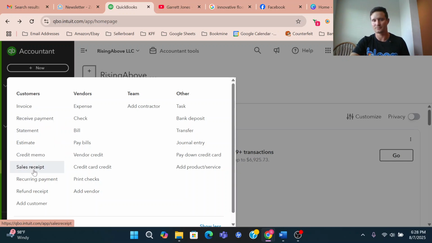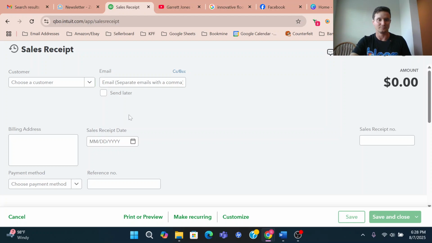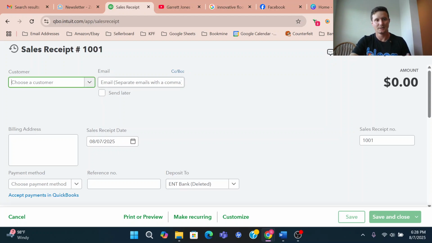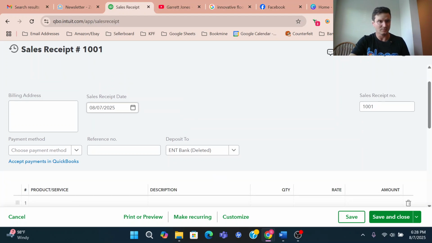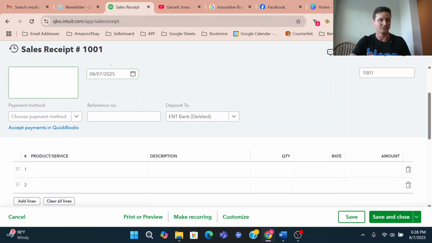But how do you do it? Sales receipt and invoice are very similar in how you're going to be doing them. This is the sales receipt spot. So you're going to add your customer. You did it for Bob. Put their email address, the date that you received the money, their address if you want, payment method, how you got paid, and where the money is going to, like if you are depositing a check that they gave you into your checking account.